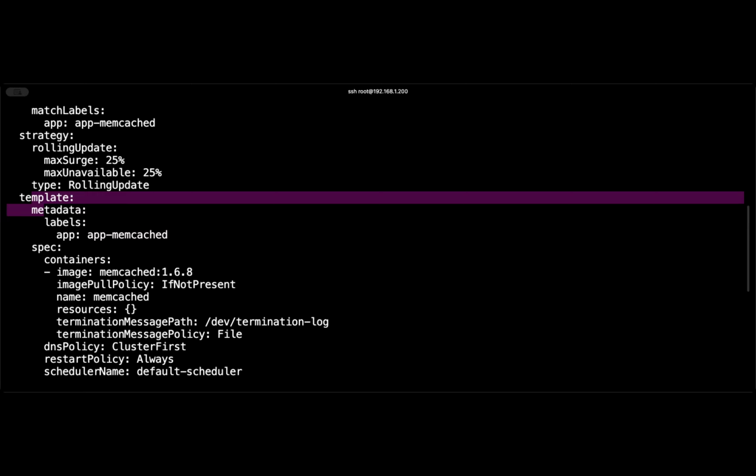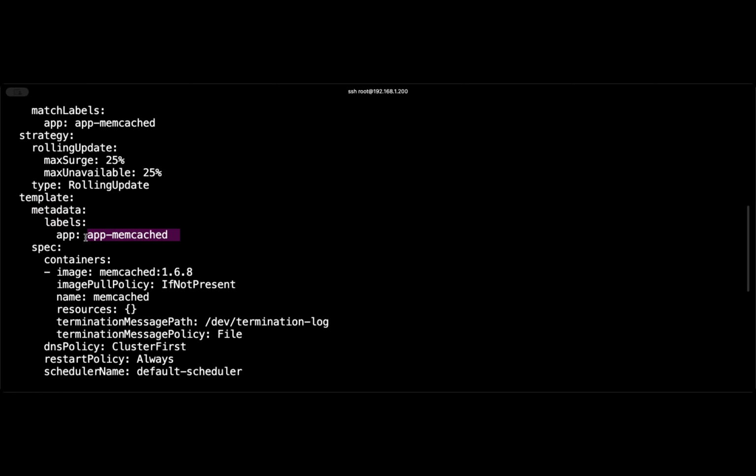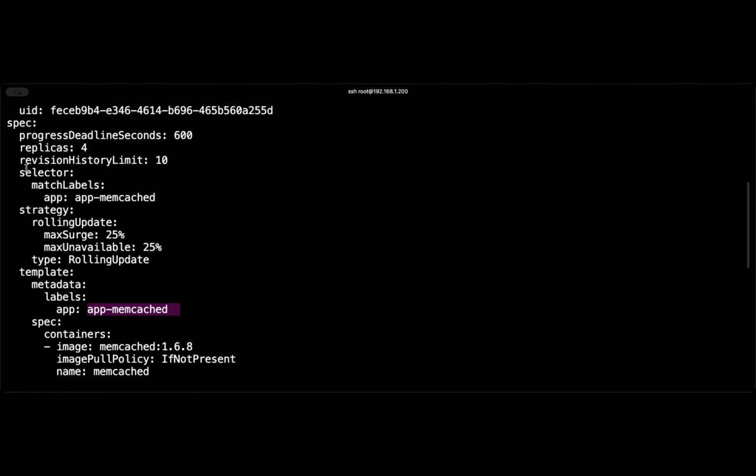And finally, the glue that holds it together is the spec selector. As you can see, we have the selector here, app_memcached, and here in the selector, we are going to use this label. The deployment uses this label selector to know which pods it is supposed to manage. The match labels in the selector must exactly match the labels defined in the pod template. Ensure that each replica set has a unique label selector within the namespace to avoid conflicts.